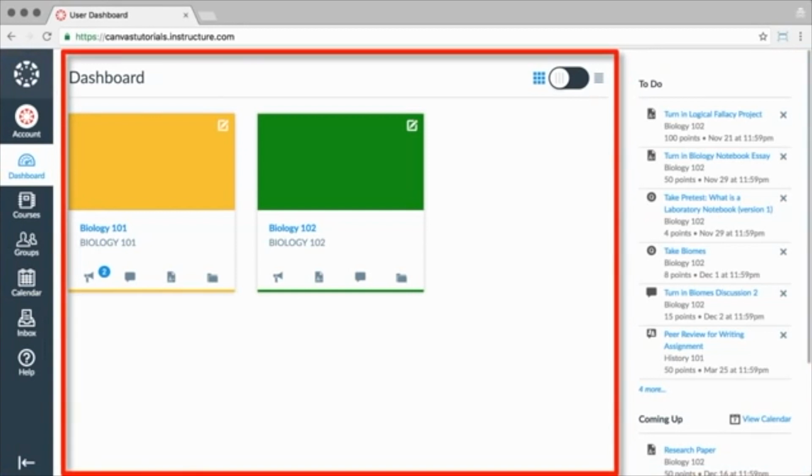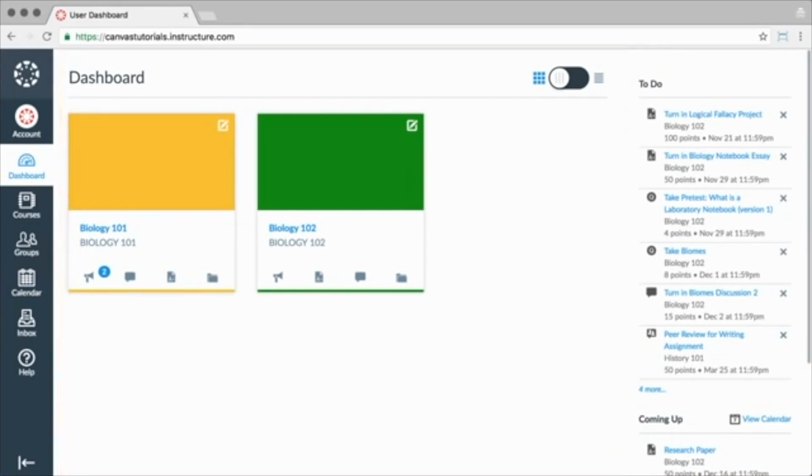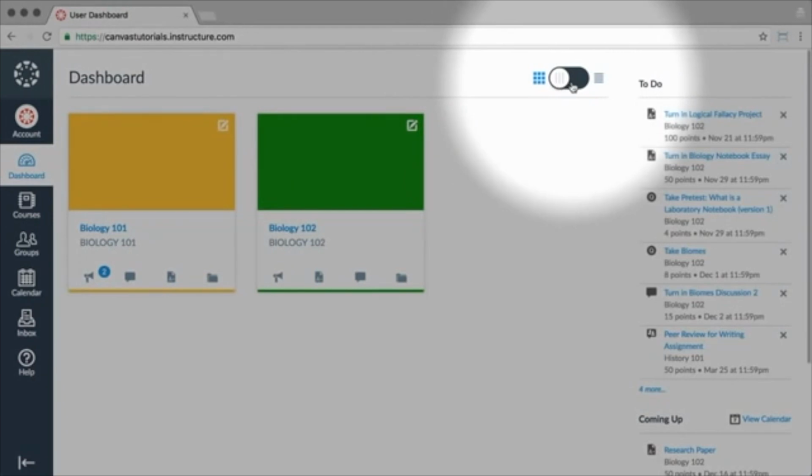The dashboard is the first thing you see when you log into Canvas. It provides a high-level overview across all your courses. The dashboard has two different viewing options: the course view or the recent activities stream. You can switch between views by clicking the toggle.